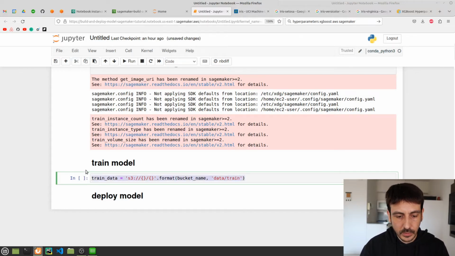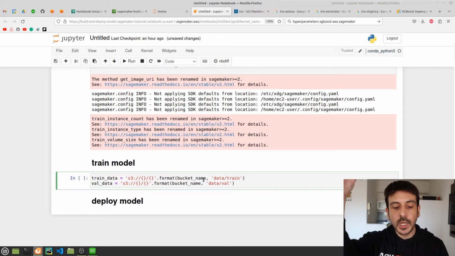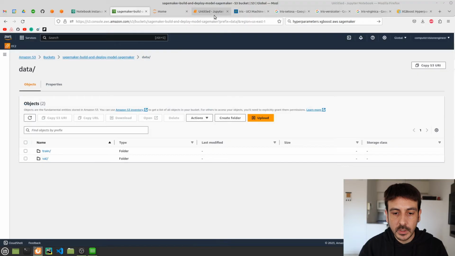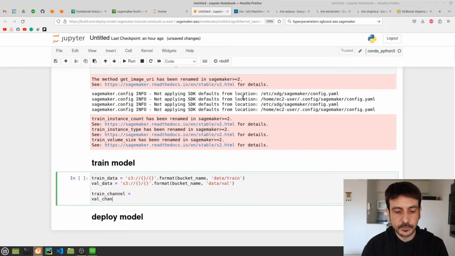And then in order to do the same for the validation data, we need to do something like this. Okay, and this is val data. Okay, so please mind that I'm not really specifying the actual location of the file, but I'm just referring to this directory over here, train and val. Now let's continue. And now I'm going to define 2 new variables, which are train channel and val channel.